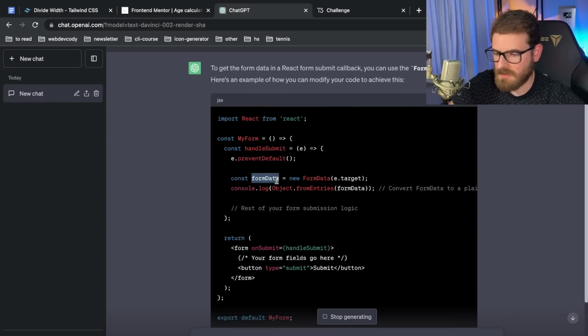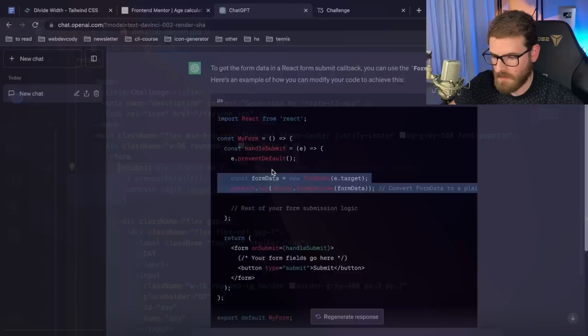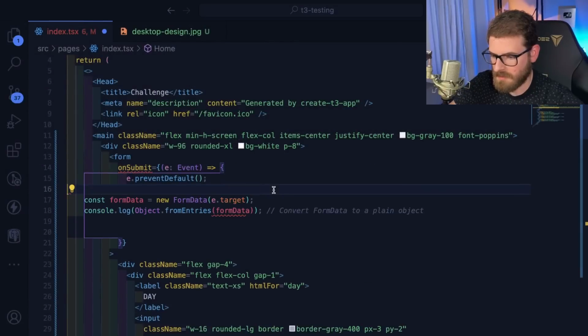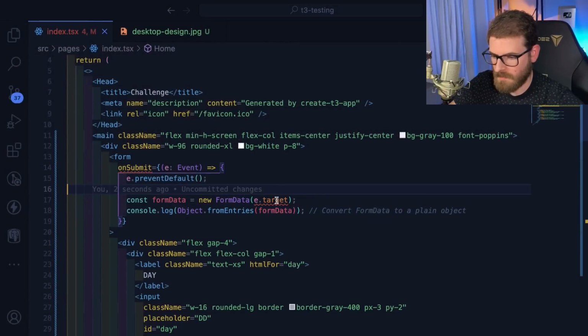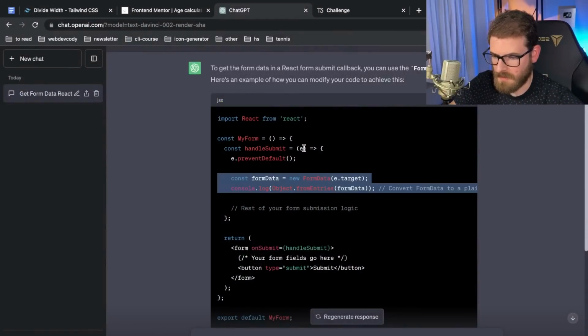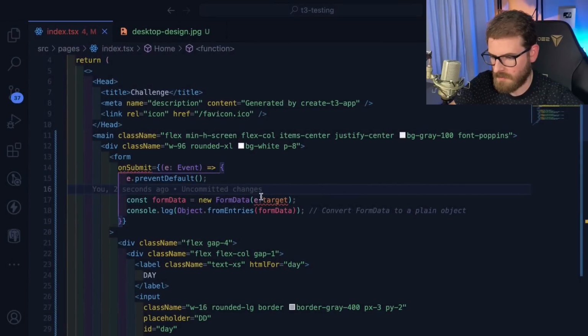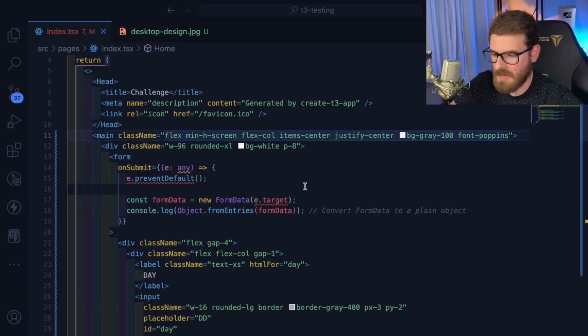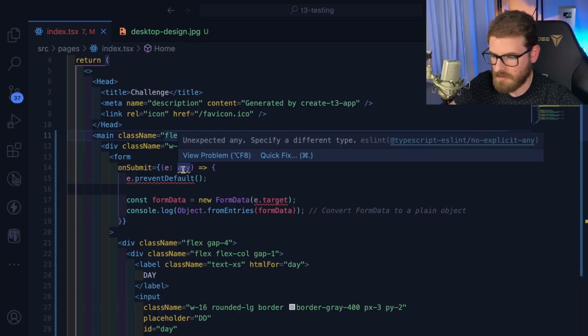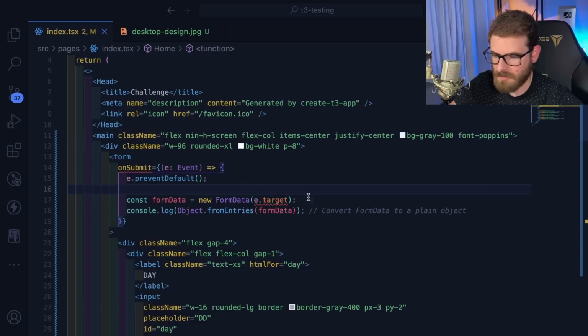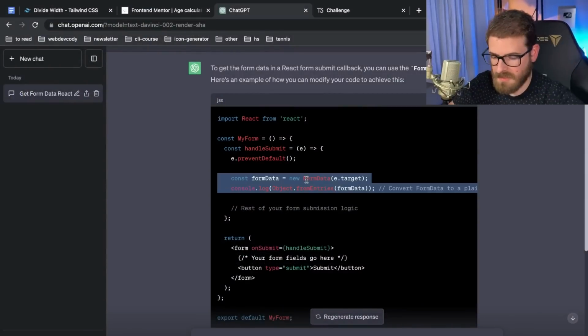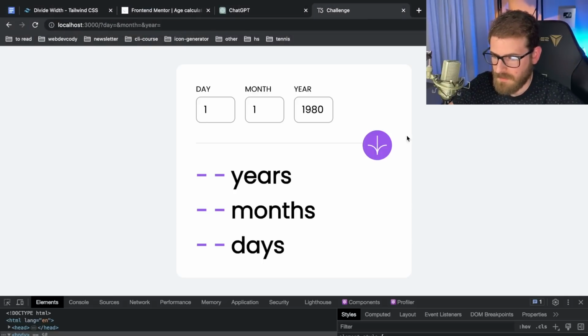Okay, it's like this. Grab this, do this, and that should be fine. Now it doesn't like the fact that this is an event. So for right now, I'll say any. There's a proper way you have to type that. I just always forget what it is. It doesn't like that either. I'll just keep it.